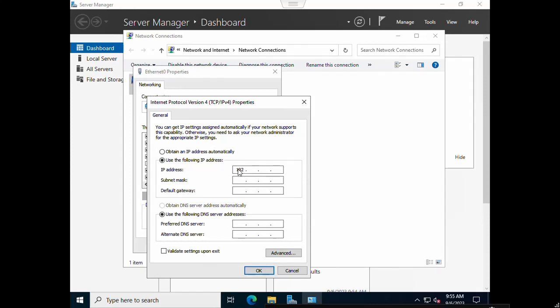I will assign this static IP, 12.250, and another IP, the gateway. Guys, this session is only for the purpose of education, and you can also use this for your IT infrastructure. If you follow the same steps, you can easily configure the domain controller.